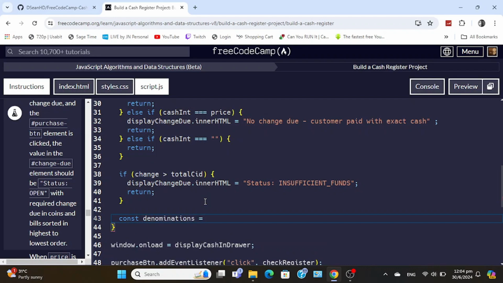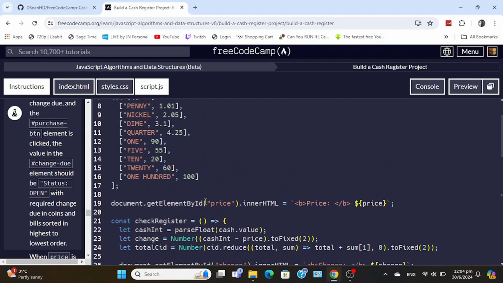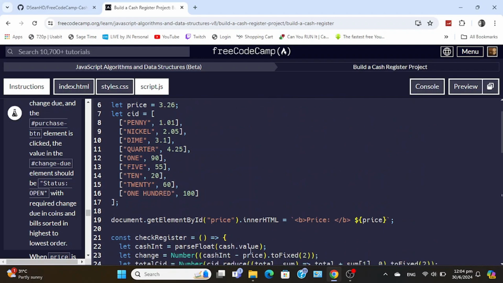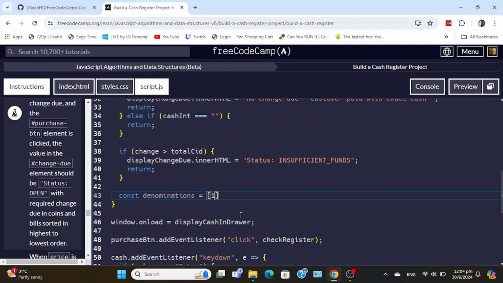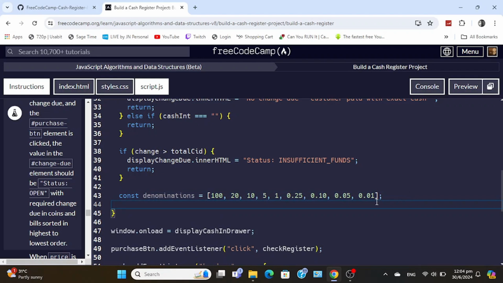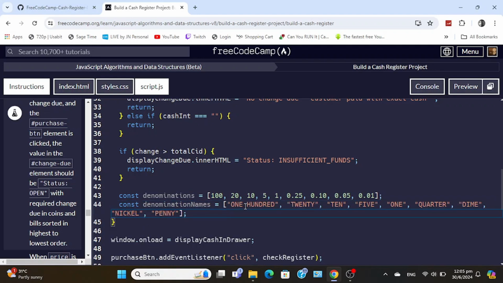So we're going to do denominations, and we're going to create an array of all of these denominations. So give me a second. All right, so type them all in. Then we also need const denominationNames. Names right there. So again, I'm going to copy that. All right, there we go, like that.